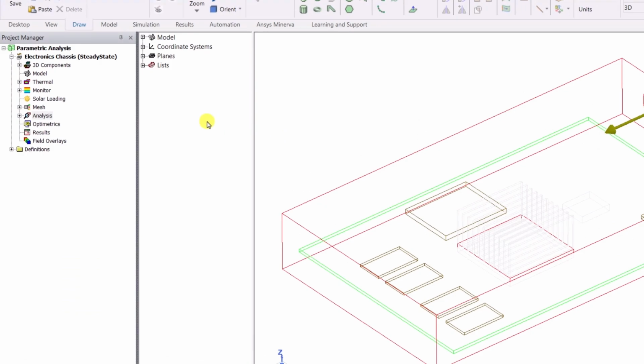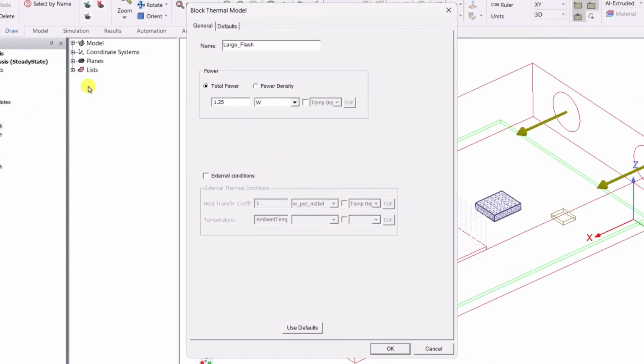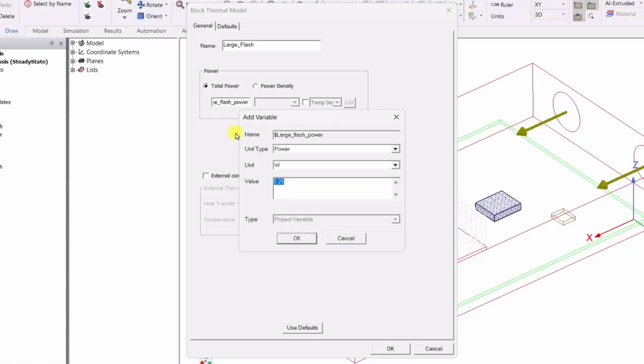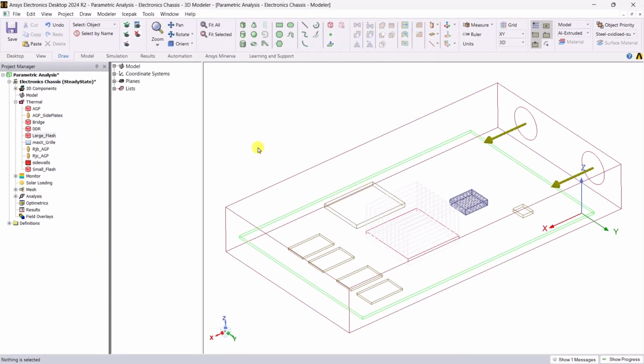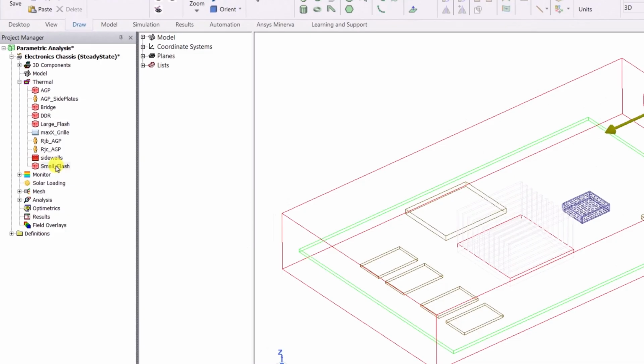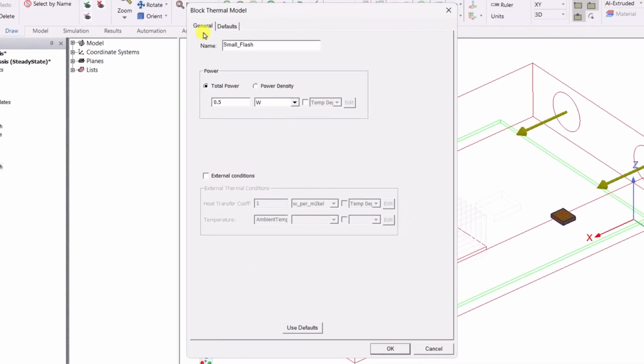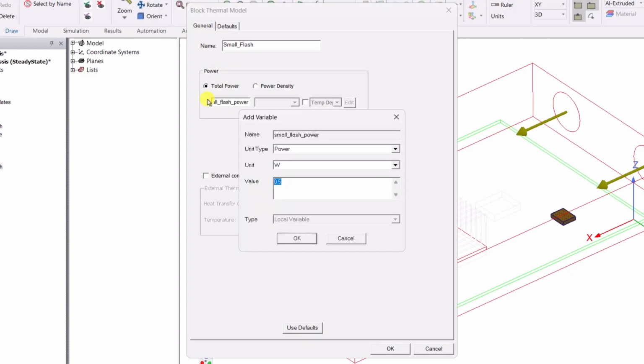In the Project Manager window, expand Thermal and double-click on Large Flash. In the General tab of Block Thermal Model dialog window, for total power, enter $Large Flash Power and press enter. In the Add Variable dialog window, keep everything to its default and click OK. Again, in the Project Manager window, double-click on Small Flash. In the General tab of Block Thermal Model dialog window, for total power, enter small flash power and press enter. In the Add Variable dialog window, keep everything to its default and click OK.